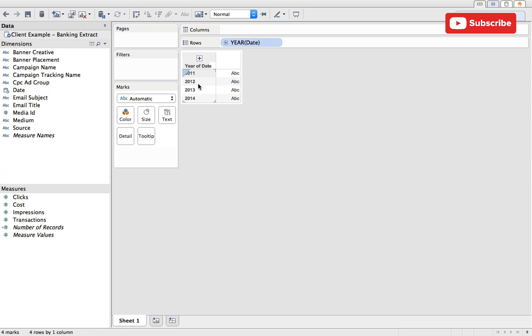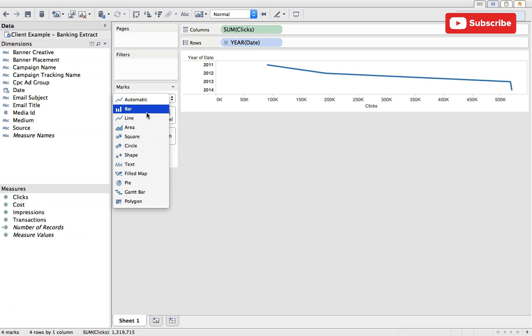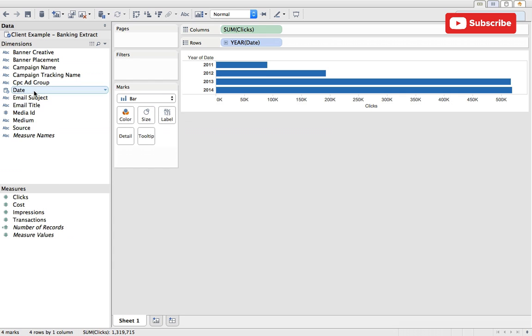For example, if I take a dimension out on a row, I get a discrete value by default. Notice that it's blue. If I pull out a measure and put it on the column shelf, by default it's green. It's handled as continuous. I can change this though. Let me give you an example.